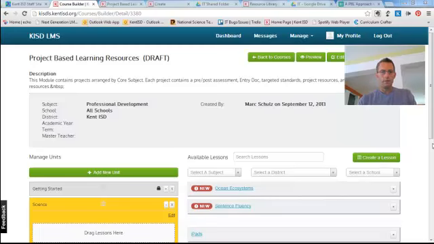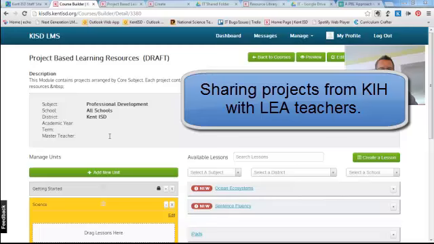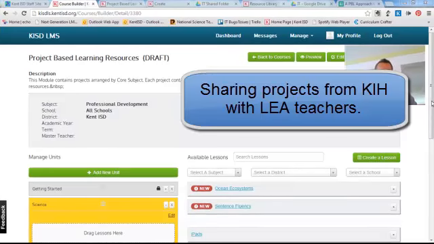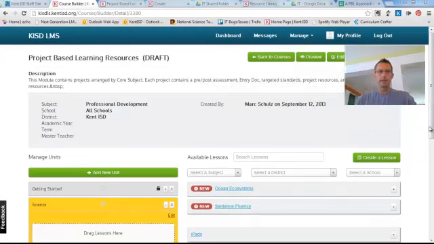So I met with Andrew, Ron, and Craig yesterday, and we discussed how we can create something in the learning management system that all teachers would have access to, basically resources for projects that teachers can use. So this is not about how to do project-based learning, but it is projects that have already been done at KIH and that we can put into the system.